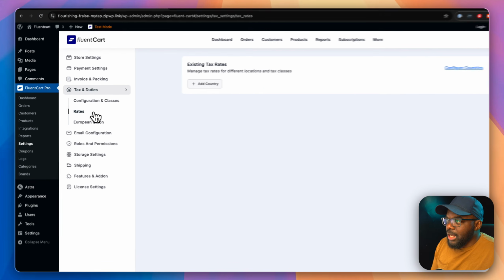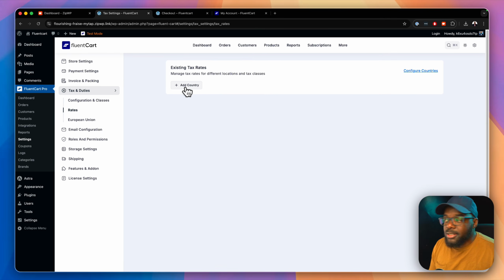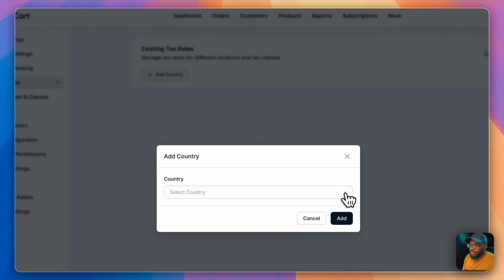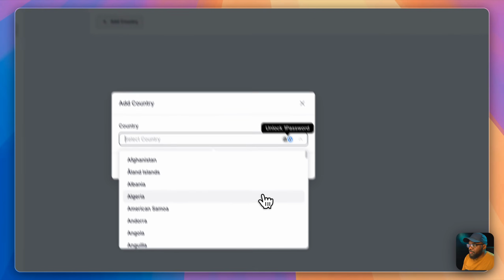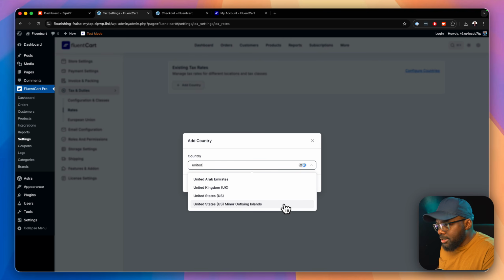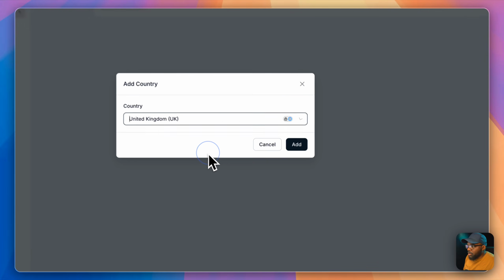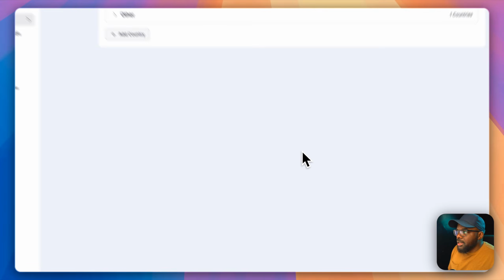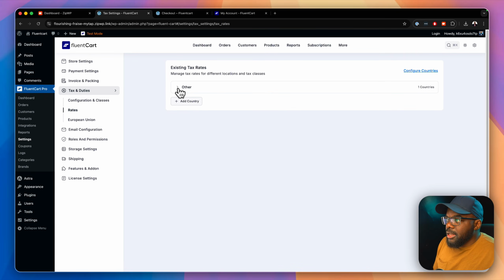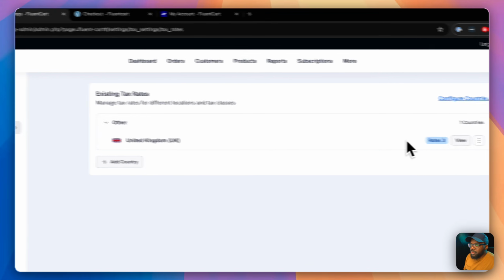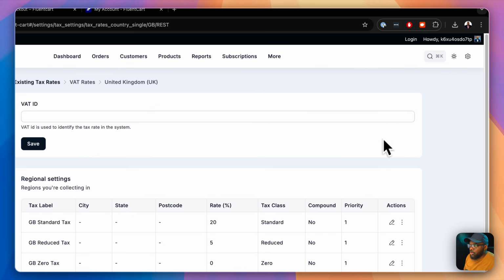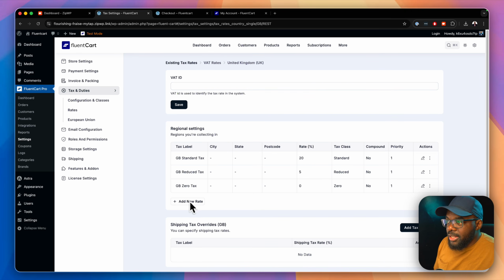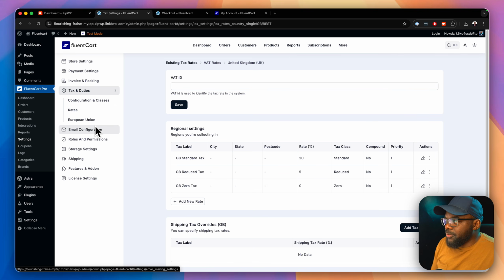We also have rates. Now I'm going to go in and set all this properly in a separate video. So here for now, let's search for United Kingdom, which is where I am. I'm going to click on add. And the cool thing about this is if you add the country, it will show you all the rates. So if I click here on view, you can see we have all our rates and the percentages as well. So a lot of these are done ahead of time for us. There's no need to go and do a lot of research on that.